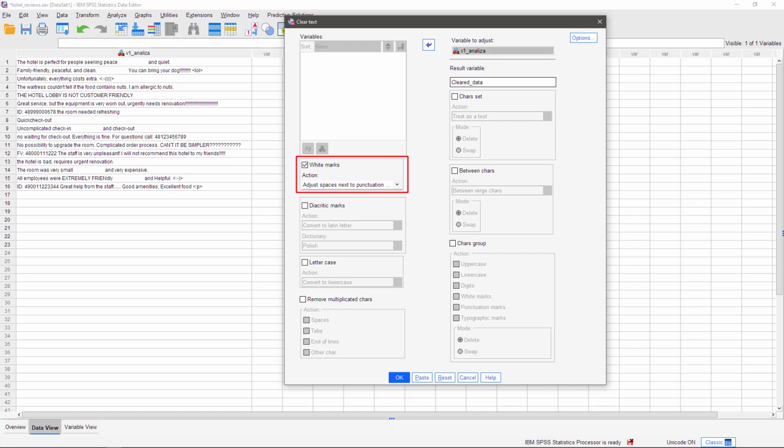By default, the main procedure window has the White Marks checkbox checked, and the option Adjust Spaces next to punctuation marks is selected. As we can see, there are statements in the data where spaces appear before commas. The default selected option solves this problem. Often, when presenting survey results, the recipient expects sample responses from respondents on a given topic. This functionality allows quick clearing of text from obvious grammatical errors. In this example, we will not use the option to replace diacritical marks from one of the available languages with Latin letters, so we leave this option unchecked.